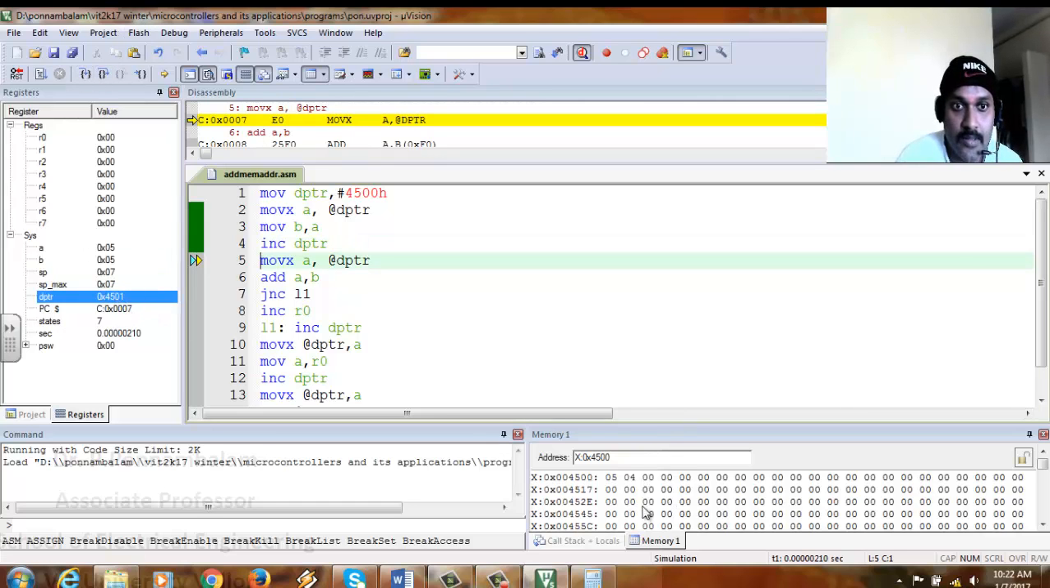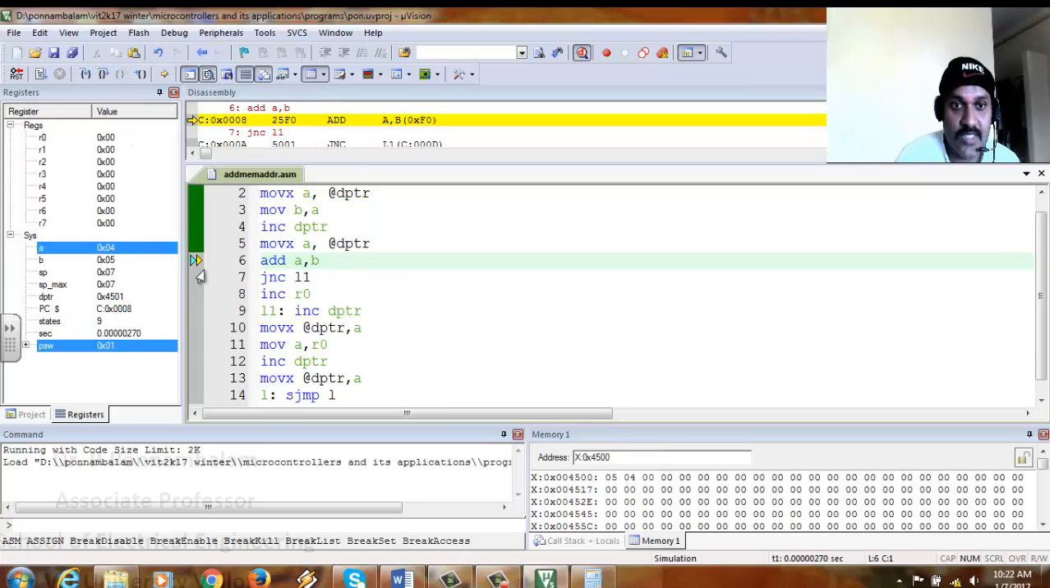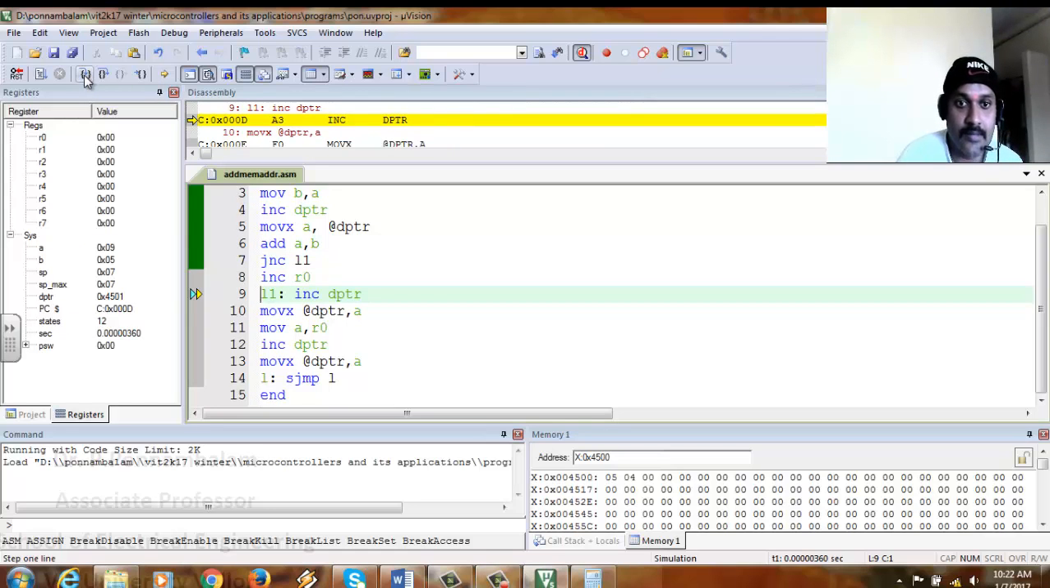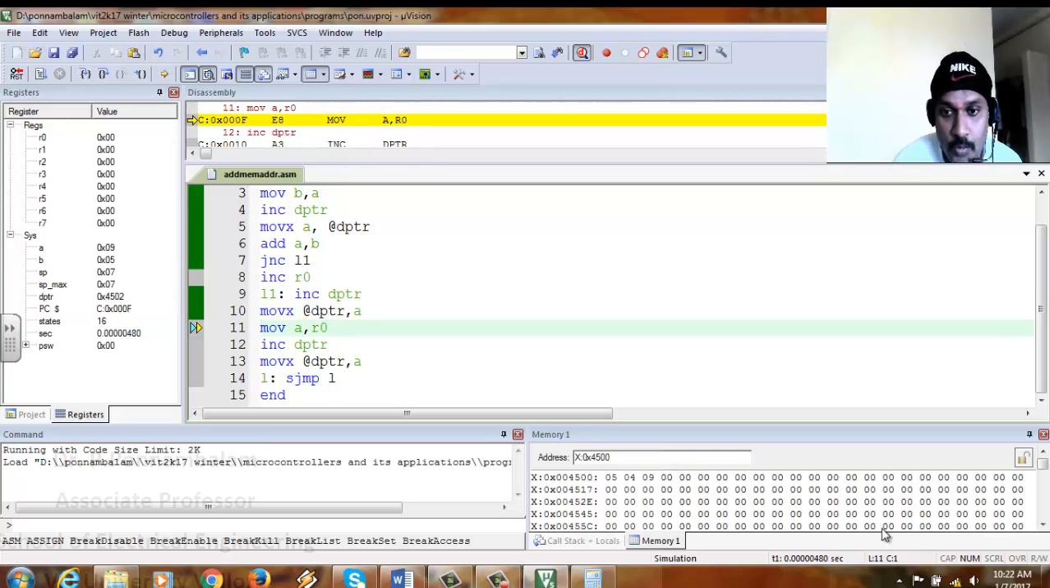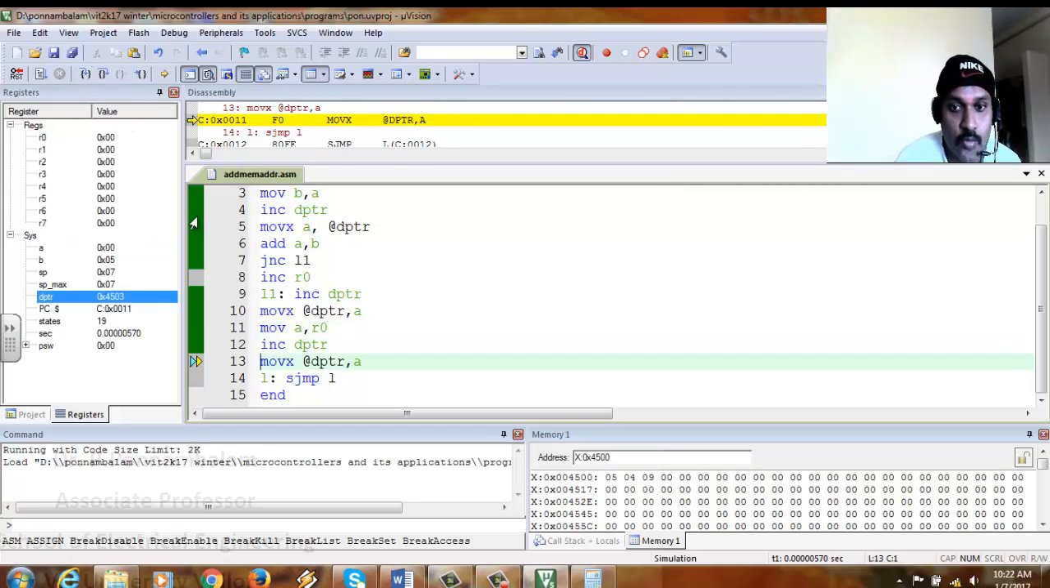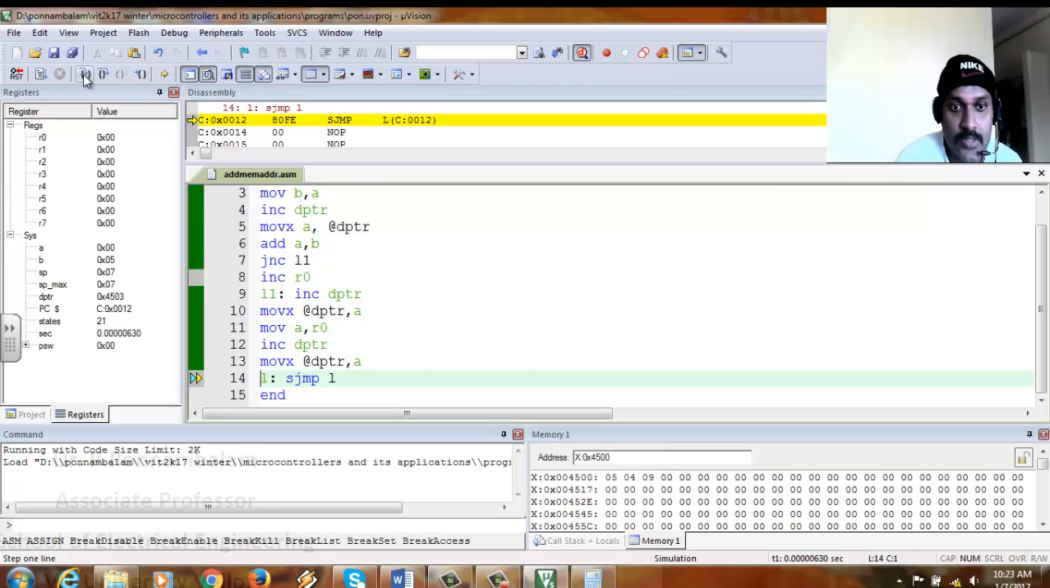Now the 4 has to be fetched into the accumulator. So 4 has been fetched. Then JNC, obviously you will not get a carry, because 5 plus 4 is 9. So it will jump that instruction and go into the INC DPTR. So DPTR becomes 4502, and you can see 9 is the result that is being stored, and INC DPTR again. So it becomes 4503. 4503 is loaded with 0 because we don't have a carry.